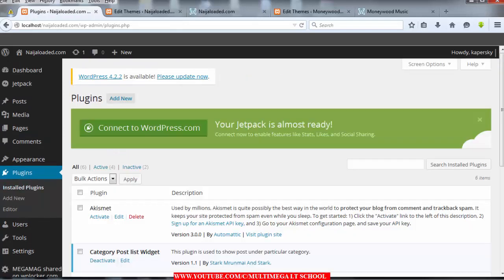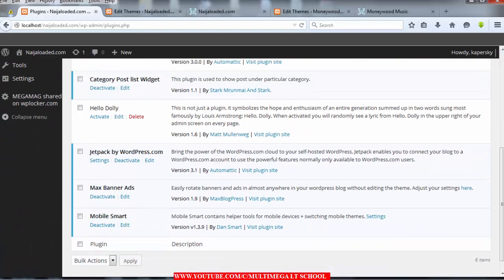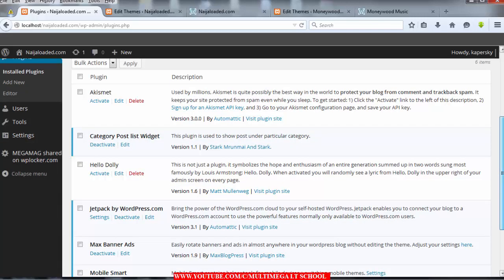Once you are there, just scroll down and look for it. So you see Mobile Smart. If you've not activated it, I want you to click on the activate button here, or if you've activated it before, just leave it.